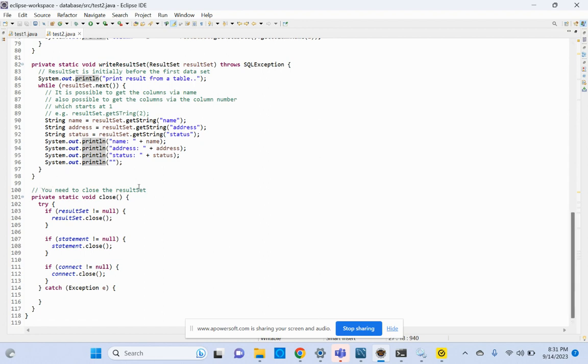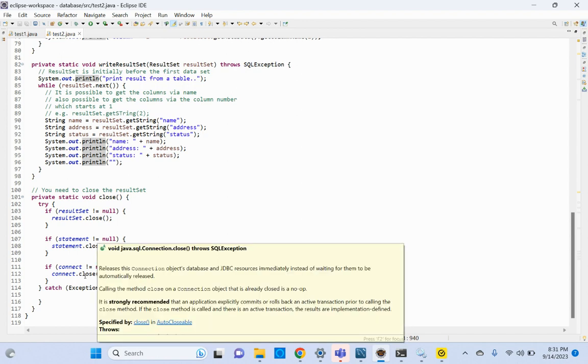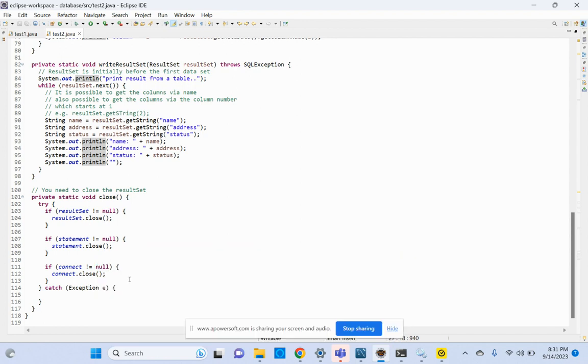So then this closes all of the things. If it's not already null, then close it. If the statement isn't already null, close that. And if connect isn't already null, close connect. And then there's just an exception catching there. All right, that's the end of it.